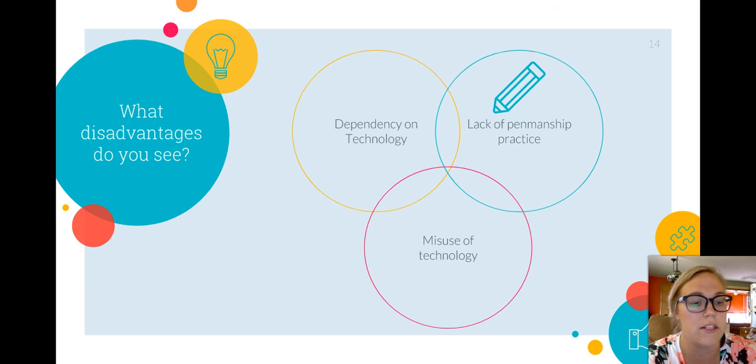I also see the misuse of technology, like we've seen before on the other slide that I had before, the cyberbullying, spam, things of those natures. If you have conversations with your students and tell them, hey, that's probably not the way we should be using that, I think that the misuse is cut down exponentially.